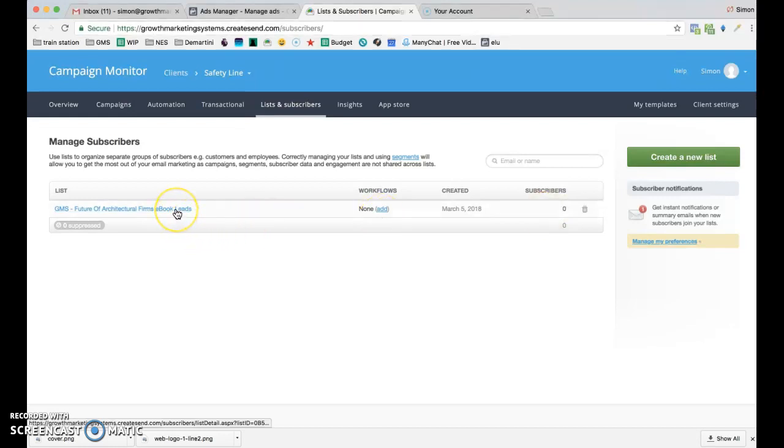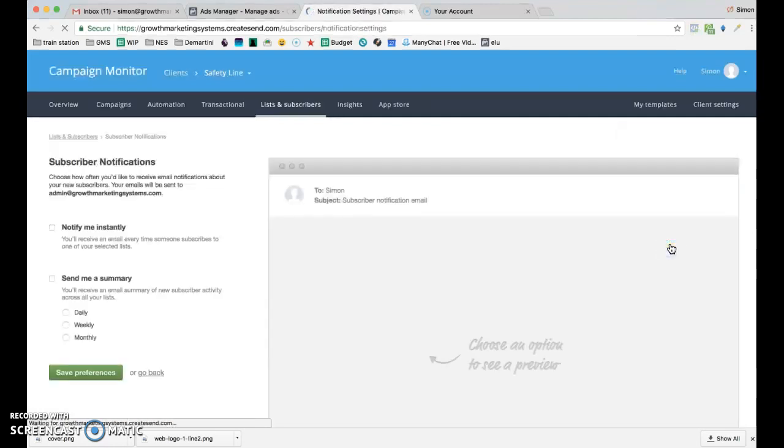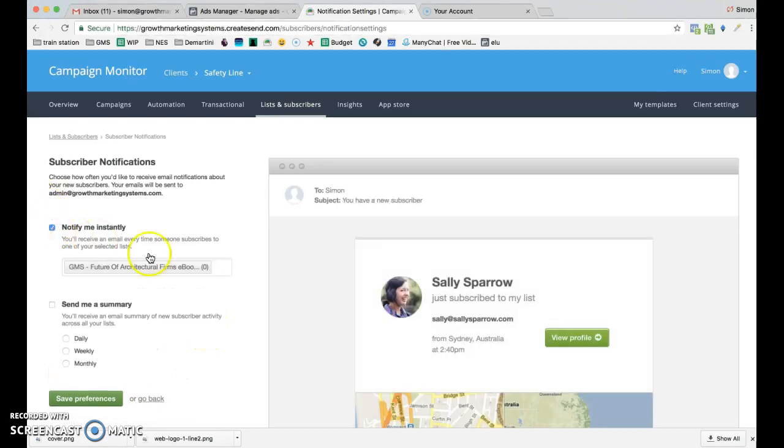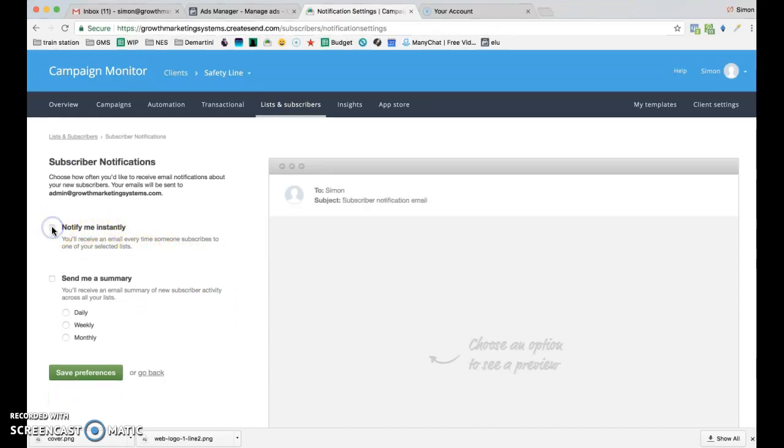Now, to set up notifications so you get notified every time a lead comes through, you can just go over here, on the right-hand side, you can see Manage My Preferences. And in here, there's a few different options that you can choose. So you can either go to Notify Me Instantly, and then you can choose the lists. So once we get a few more campaigns running, we'll be able to segment those leads. And if you just wanted to get notified instantly every time a lead comes through, you can choose that option.